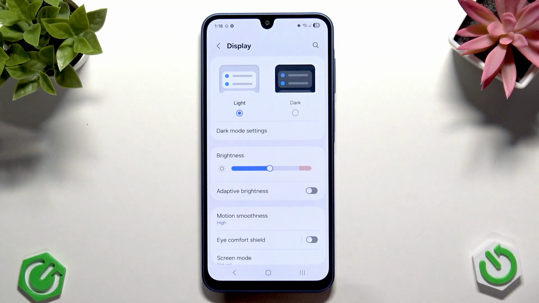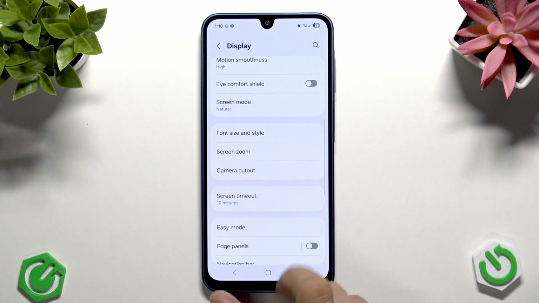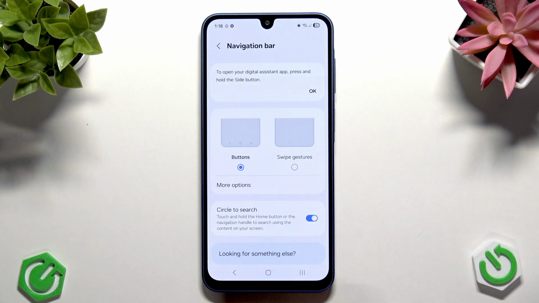to the display. Now we have to scroll down again until we see the navigation bar. Tap on swipe gestures and wait until you see that it has changed. And here, as you can see now, we have the full screen gestures enabled.